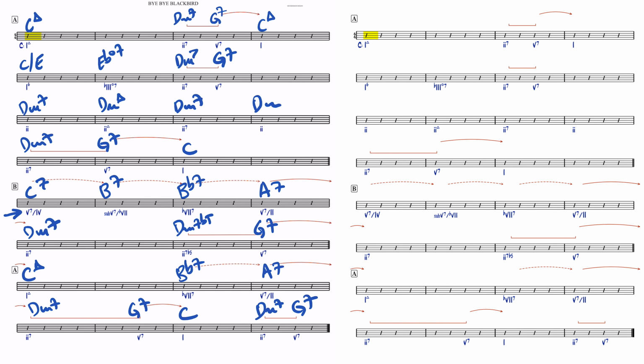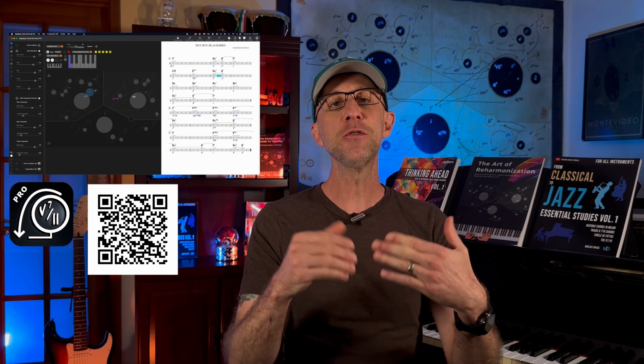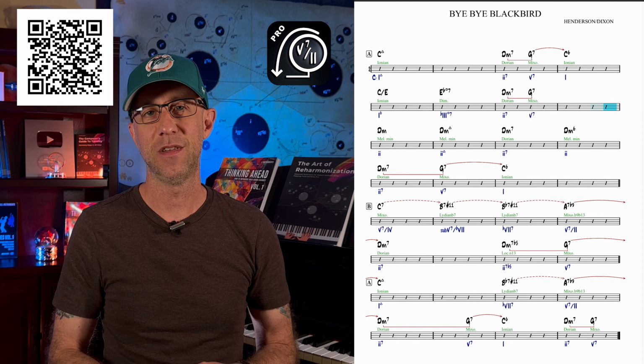So did I get it right? Well, let's turn the chords back on and see what they are. Excellent, we got them all right. Well, there you have it. Like we said, this is a great way to use Mapping Tonal Harmony Pro to study harmony. Of course, there are lots of other things that you can do with Mapping Tonal Harmony Pro, but I'll show you those in future videos. I hope that was helpful.